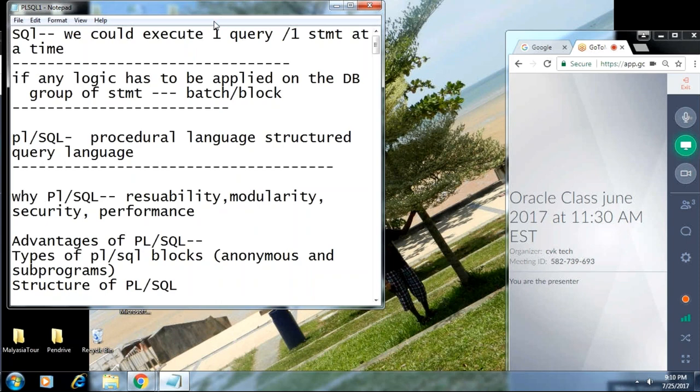Have you heard about any programming language, C programming, Java programming? We write blocks of code. We write conditional structures, like if this, then that. We do something iteratively, continuously in loops and things like that. So if you want to realize some logic at the back end, we write PLSQL blocks.